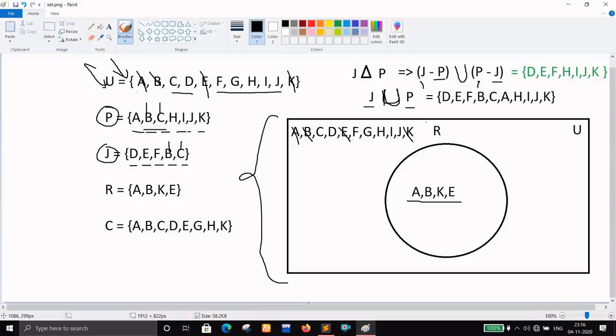But here is a good concept. These things are already inside this, right? A is already present in R, B is already present in R, same goes for K and E as well. So these are already inside set R. So we won't write these in the outer circle. So let's remove it.